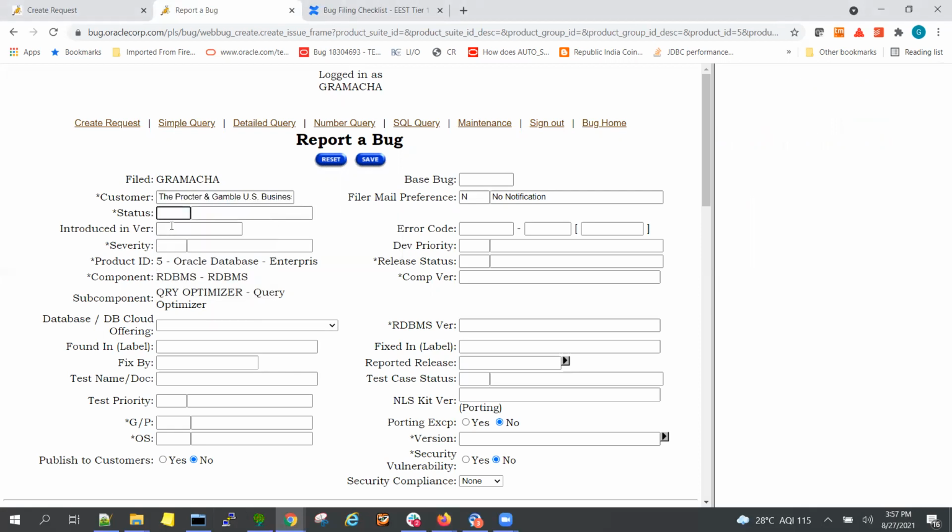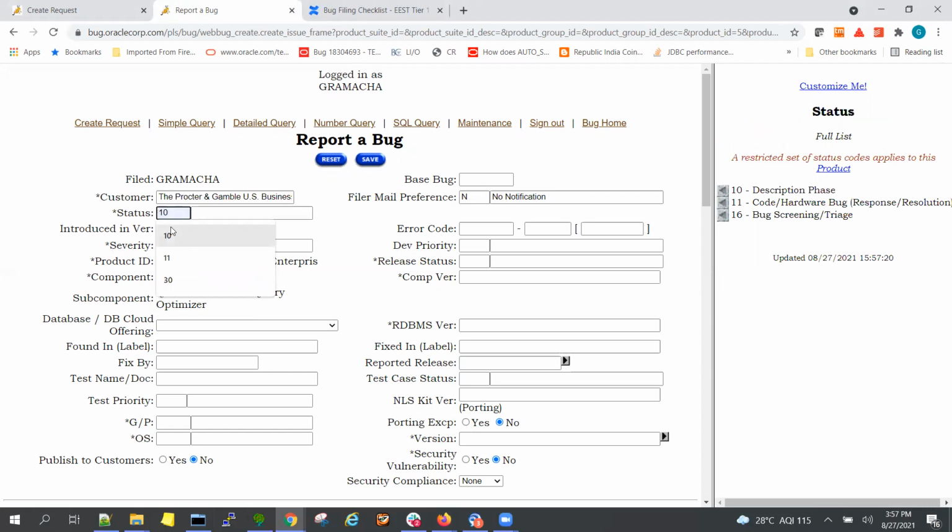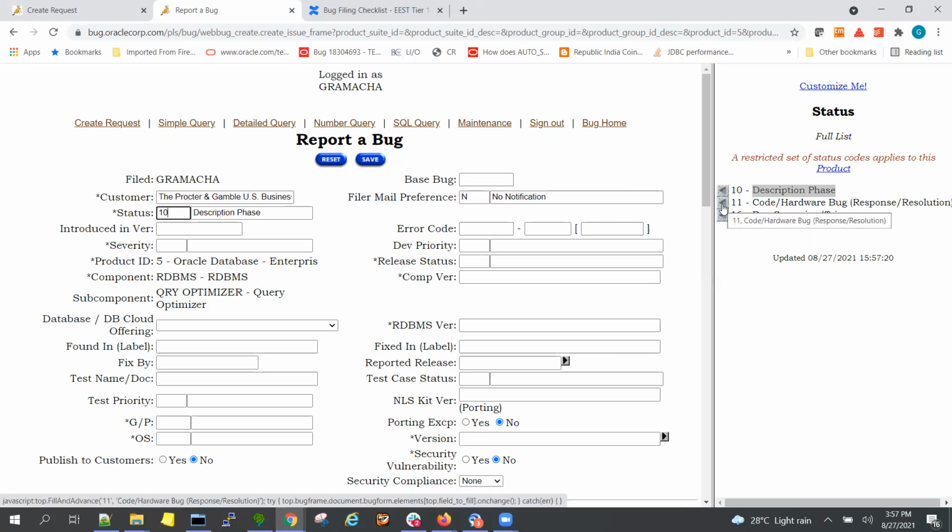Now the status. You have two stages, status 10 and status 11. On the right side you can see the description phase. This description phase means we are describing the bug, what the bug issue is. So initially we have to use status 10. Once your analysis, your file uploads, everything is completed and you want to move it forward, then you have to change it to status 11.